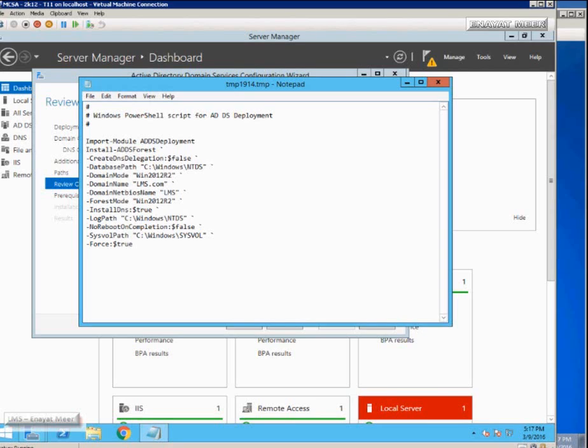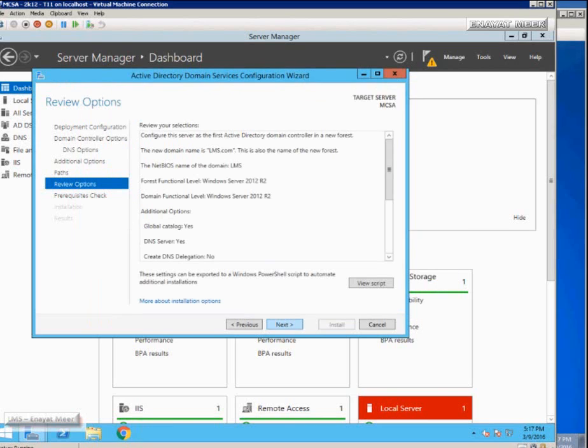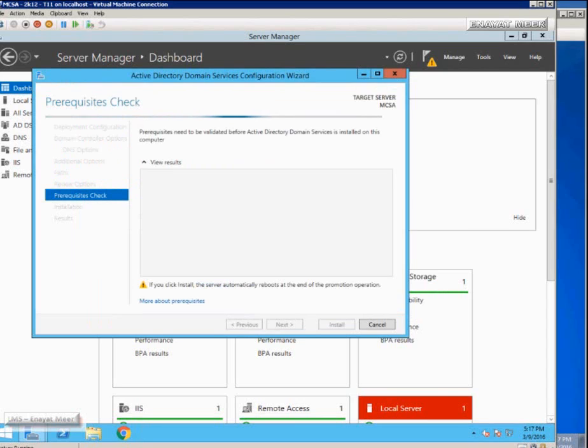You will see all the info you have, including your domain name, your forest mode, and your SYSVOL file location. SYSVOL is a system volume, which requires at least the NTFS file system. And if your prerequisites are met, you will simply see a message here and then you start installing.